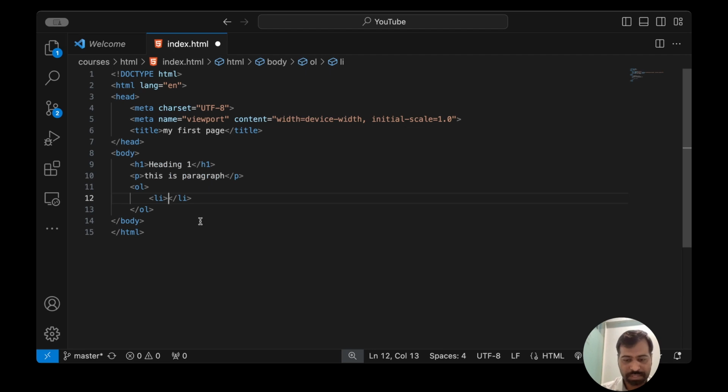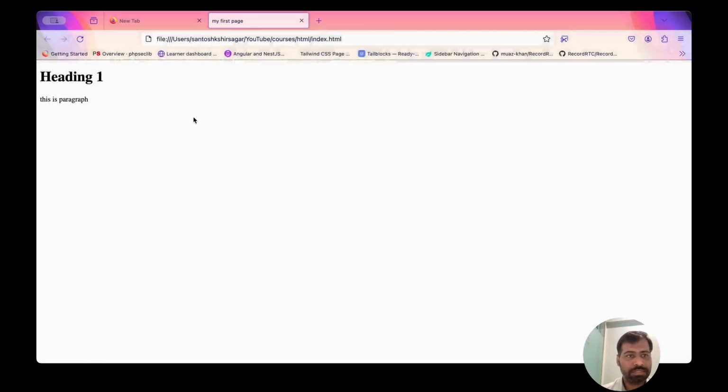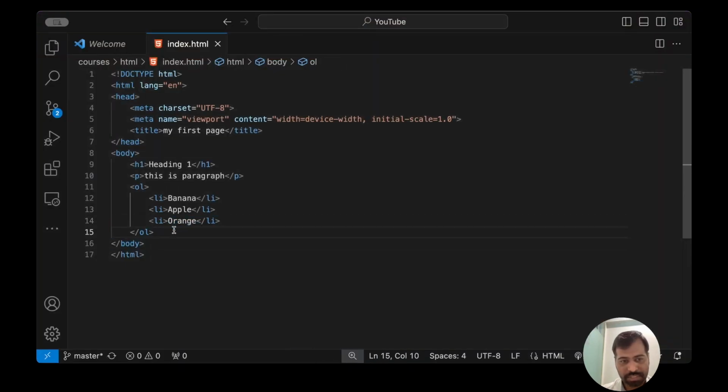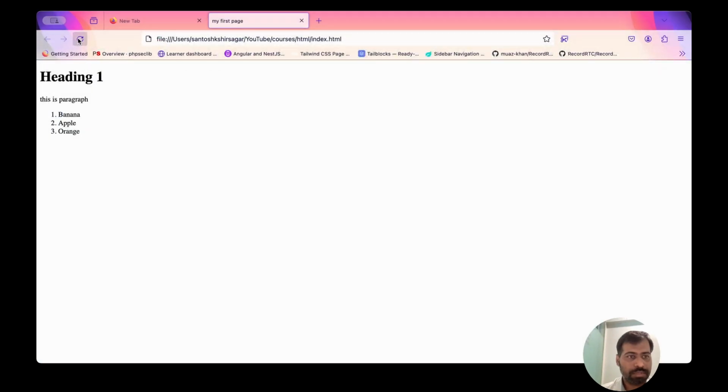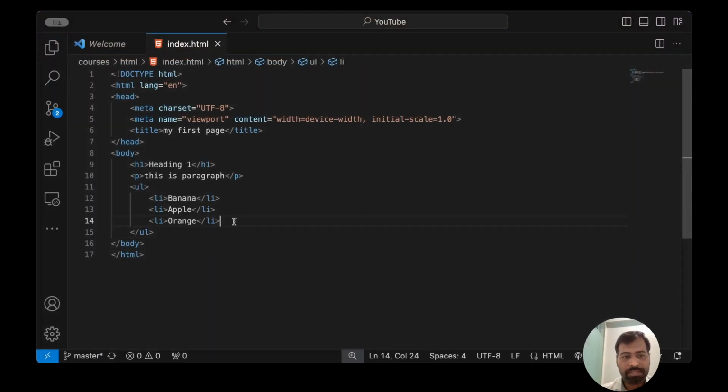I will just write, so suppose this is a list of fruits, so it will be like banana, then apple, and then one more, I will put orange. Okay, so I will just save this. Now you can see this list, 1 2 3 like this. If this list was not ordered, then you can use unordered, where bullet points will be shown, likewise. Okay, then this list is done.